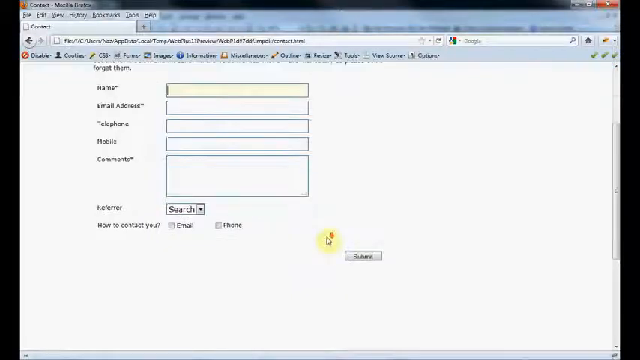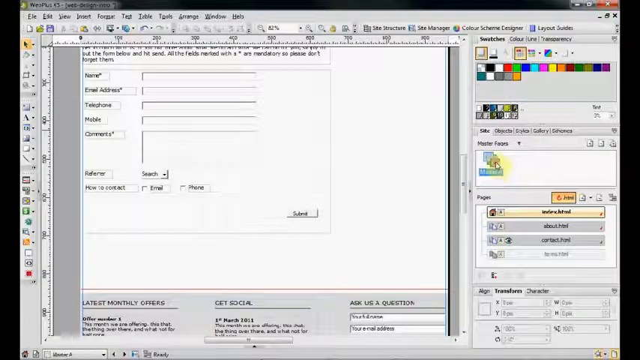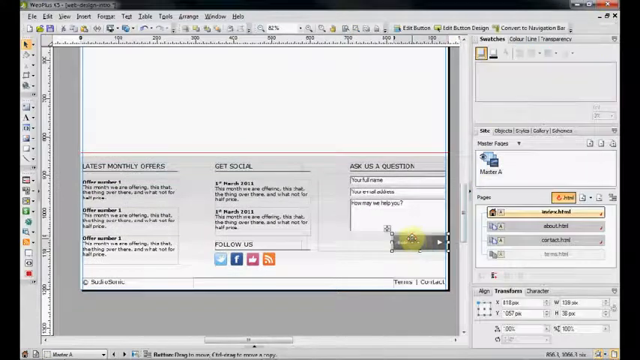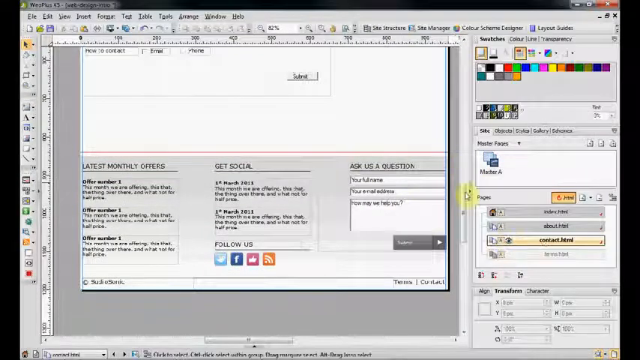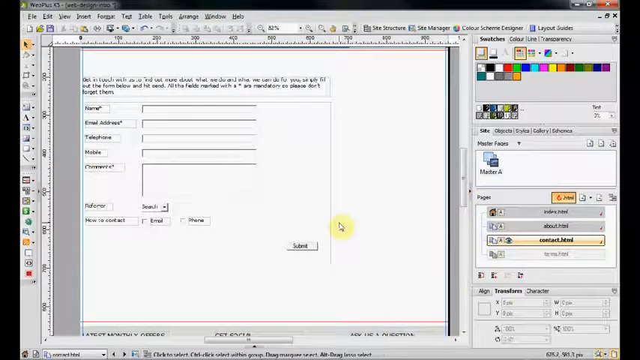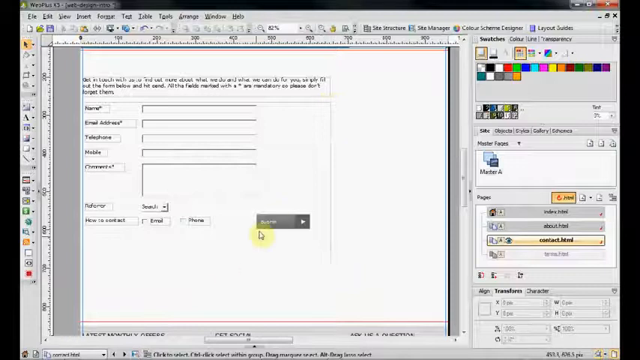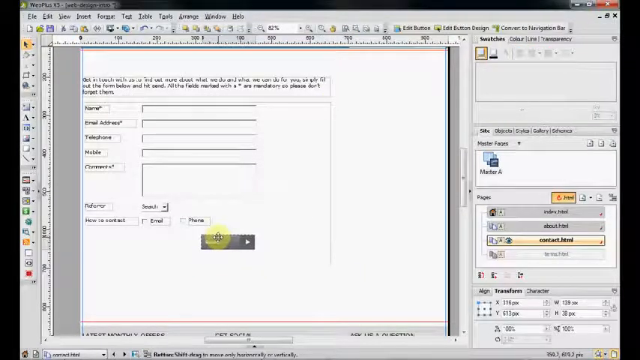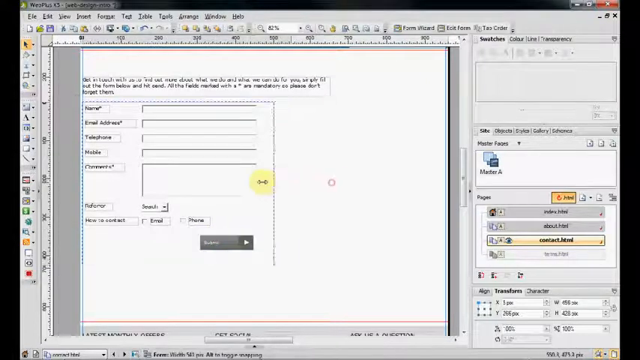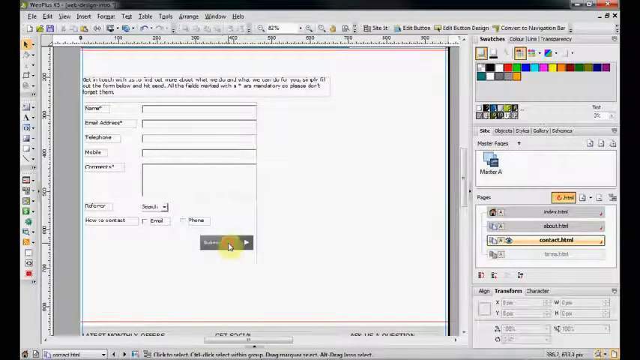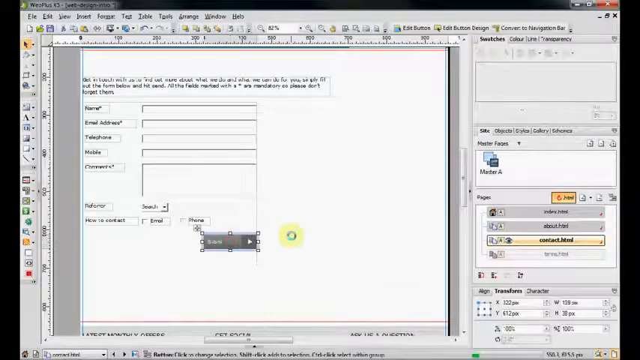Okay, and the last thing I'll do is I'll just change this submit button to the one that we used previously. I'm just going to go to the master page and literally just copy this one. So that's Control C and Control V. And you need to make sure that it's within the boundaries of the form. So I'm just going to move it around there. Just change that to about there. Just going to quickly preview that.